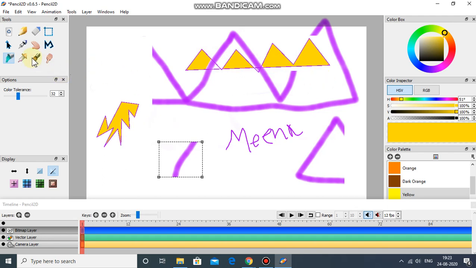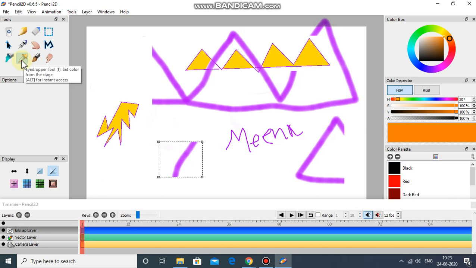Now next we have, this one is called eyedropper tool. Now eyedropper tool is used to pick the color. Let's say you don't know which color this is exactly, or you want this color, but you don't know from where you'll get the exact color, from the color box or by mixing all these colors, HCV, you need to move it, still you're not getting this color. So here is the solution. We can use eyedropper tool.